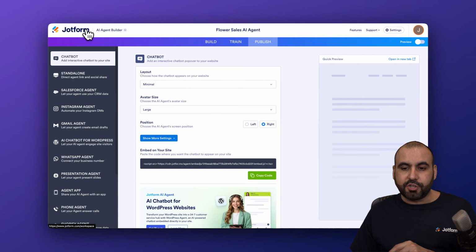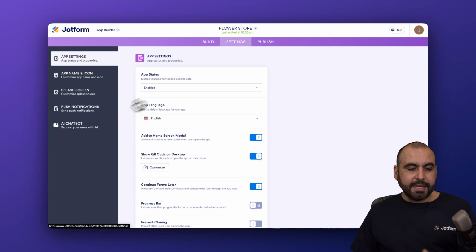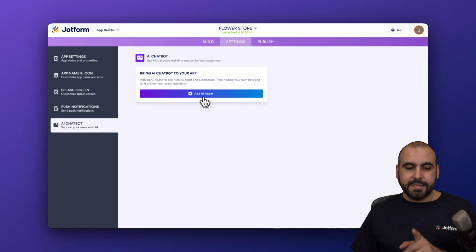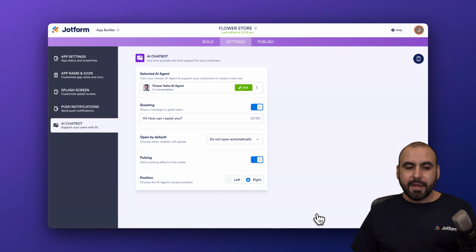So let's go into our Jotform section. Let's go into our Flower Store application. Let's go ahead and edit. We are now located here. Let's go into settings, AI Chatbot. Let's add our agent. Let's select an existing agent, and it's our Flower Sales Agent. Let's go ahead and select this agent right now. And we have a bit of settings right here, but the main editing in the AI agent section.